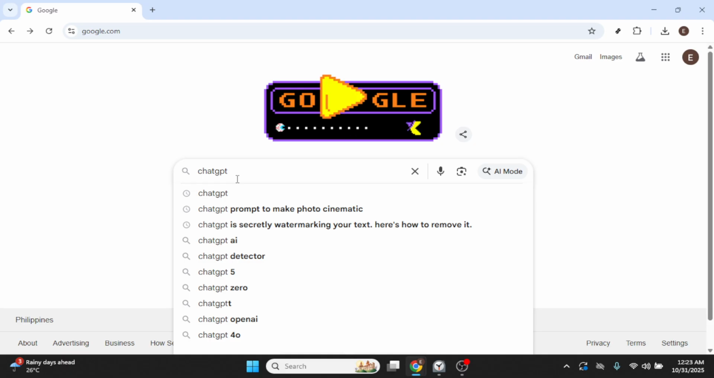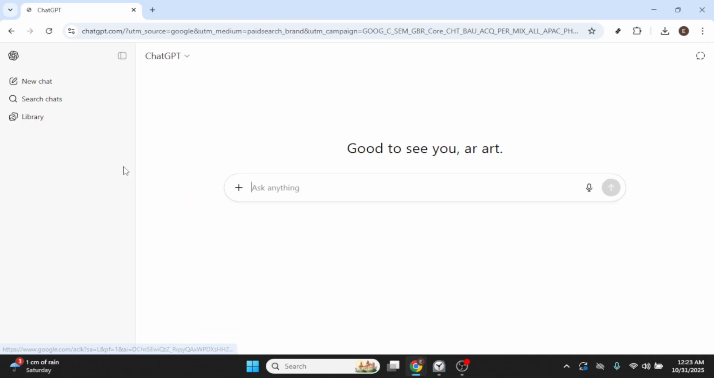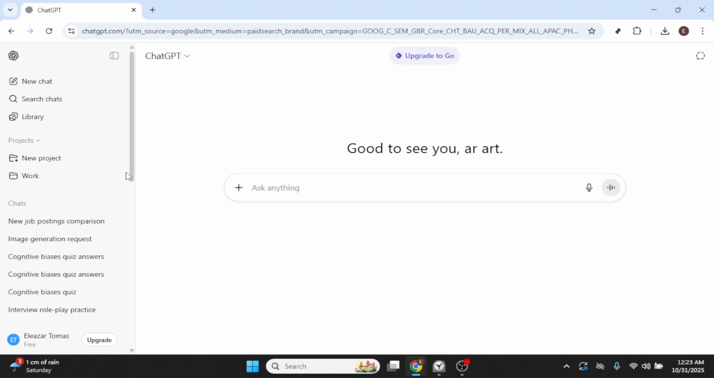After typing in ChatGPT, hit Enter, and you should see a list of search results. The official website link should be right at the top, so go ahead and click on the ChatGPT website link. This will bring you directly to the ChatGPT homepage.